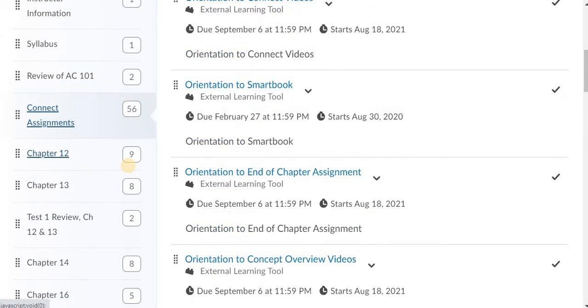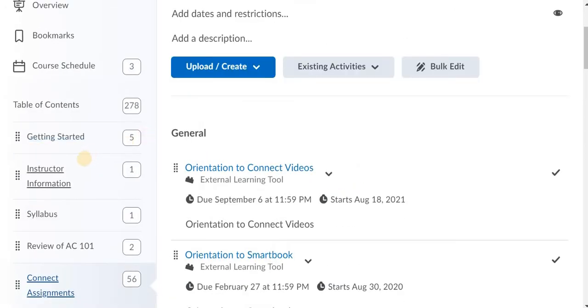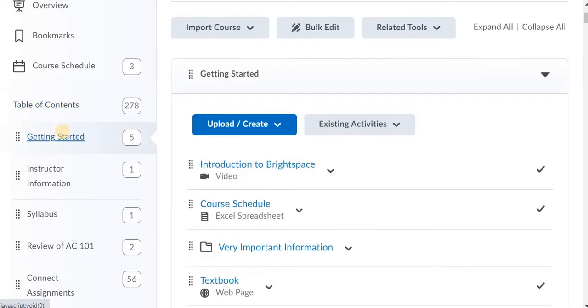Very important place. Now, you might ask yourself, how do I get started in Connect? Well, when you click on any of these assignments the first time, it's going to take you to the McGraw-Hill website. It should already know who you are and sign you in. You can then proceed. Let's go back here to Table of Contents and Getting Started. There's some very important information there.